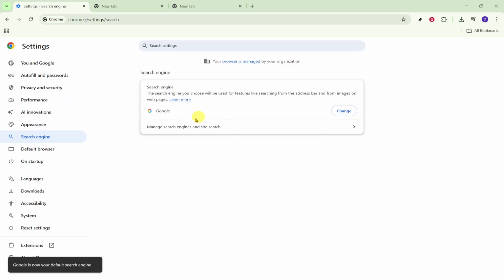That's it. Open Chrome, go to the three-dot menu, open Settings, head to Search Engine, click Change, and use Set as Default to pick the provider you want.